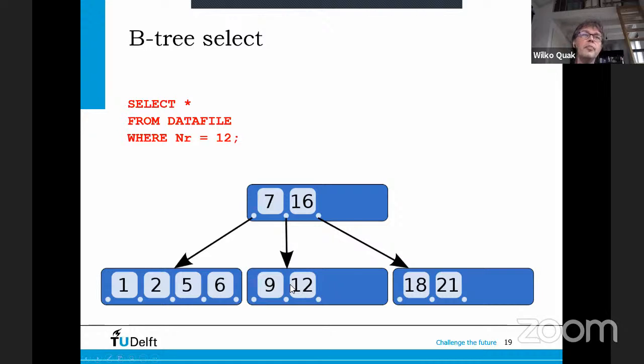So if you have your data in a tree like this and you search for this value, then you would need to have access to these blocks, which is kind of comparable to binary search. But the nice part of a B tree is that you can update the B tree, that means you can insert numbers, etc.